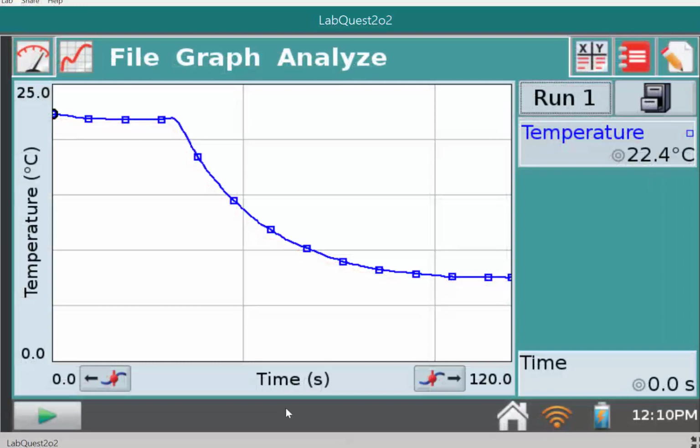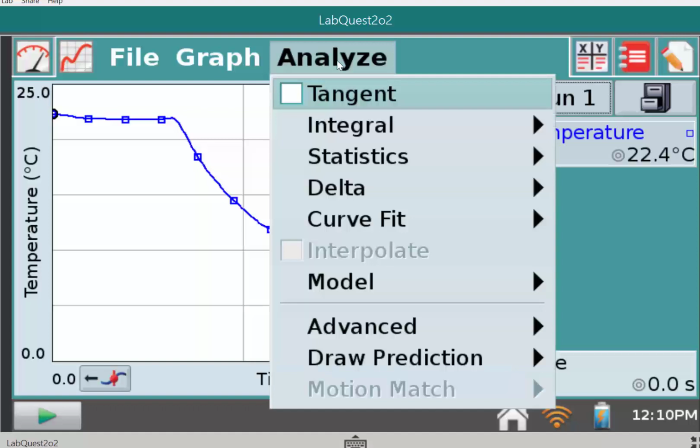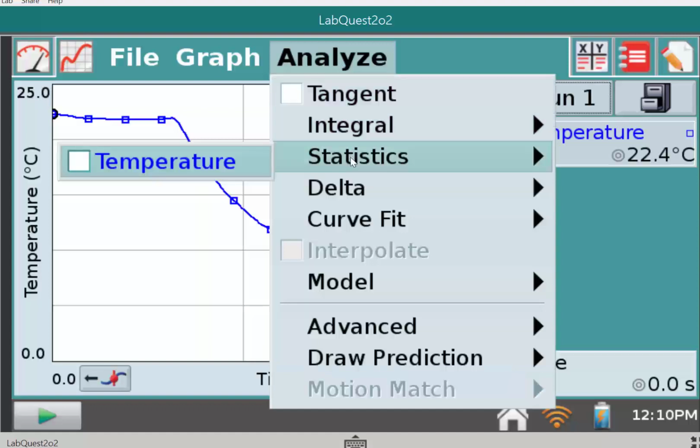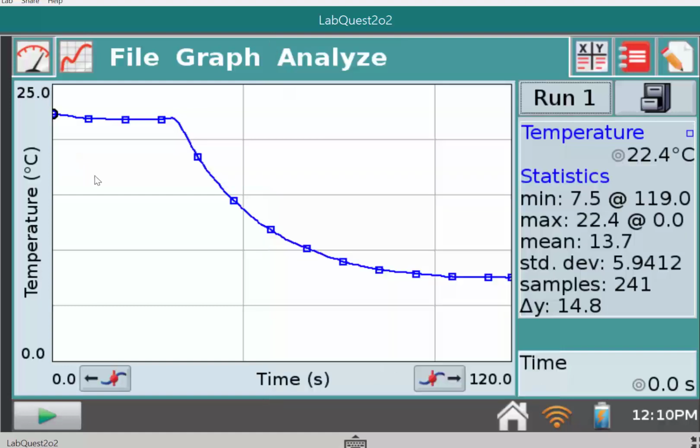The maximum change in temperature for each run can be determined by clicking Analyze from the top menu, Statistics, and then Temperature. The relevant data can be found in the right-hand side panel. By subtracting the initial maximum temperature from the final minimum temperature, the change in temperature is obtained. In this case, a difference of negative 14.8 degrees Celsius is observed. The negative sign shows that there is a drop in temperature.